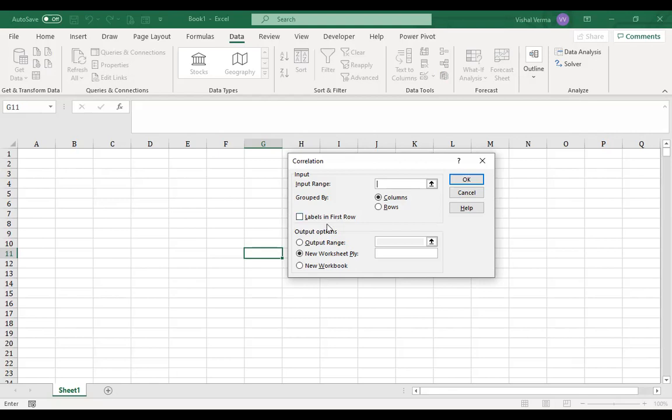Then we can select whether labels are in the first row or not. For example, if we have price, we can put the price here, and if we have, say, the product quality parameters, we can have the two variables. If labels are there, you can select that. If I have selected the entire data with the labels, we'll select Labels in First Row, and just click OK.